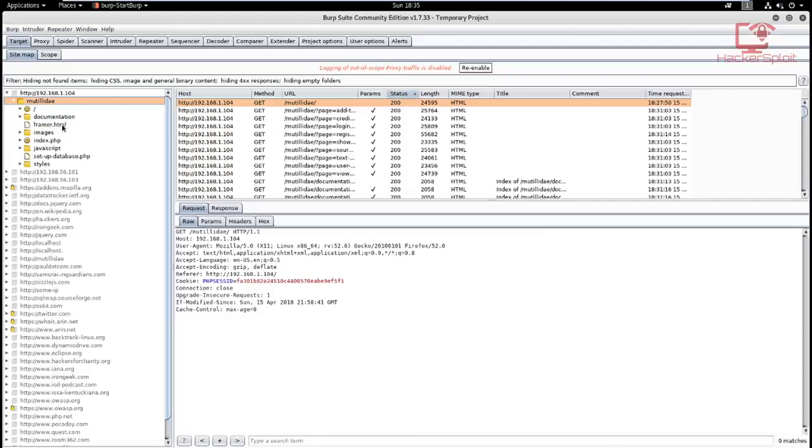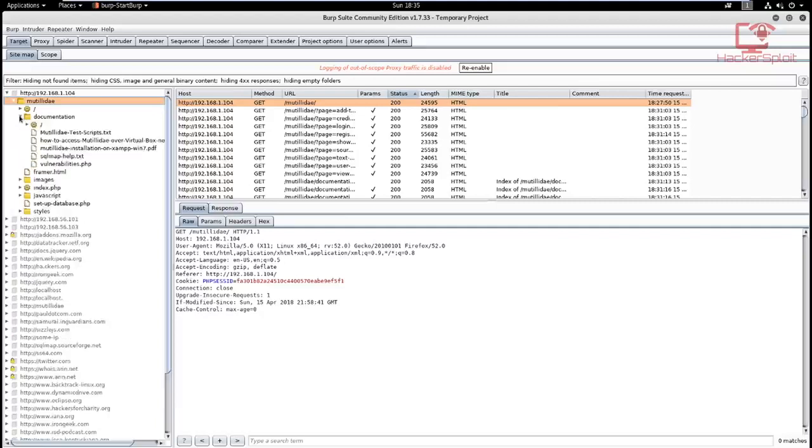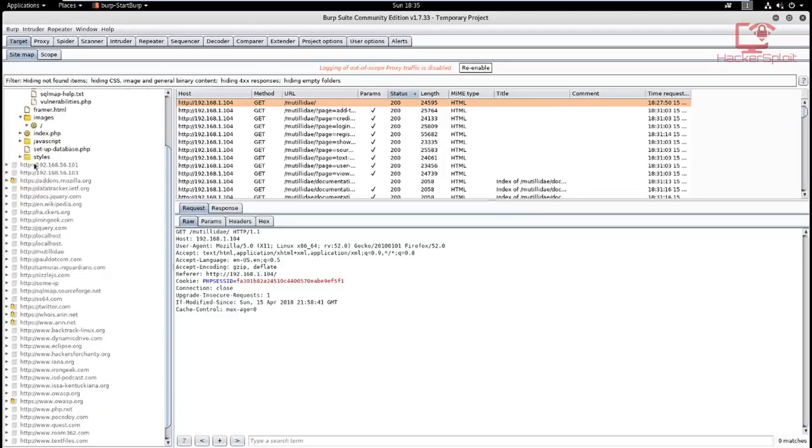What has happened here is it's given us the structure of the web application. This is vitally important. Again, you can look at how the web application is structured. So in documentation, you can go ahead and read the documentation. You can look at the images that the website has, the styles. So you can inspect the entire site and understand what exactly is going on here, or get an idea of what the person who developed the website was thinking.